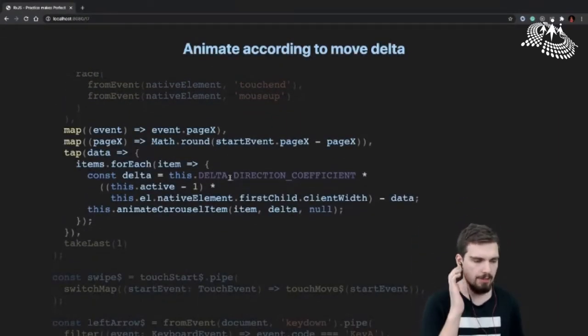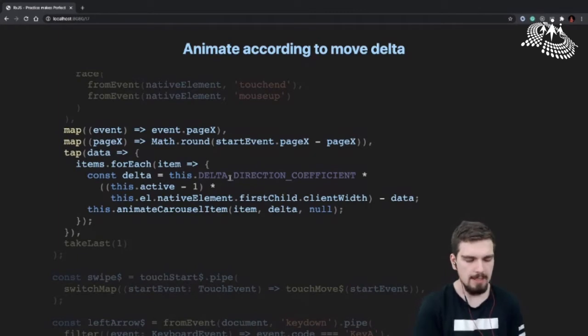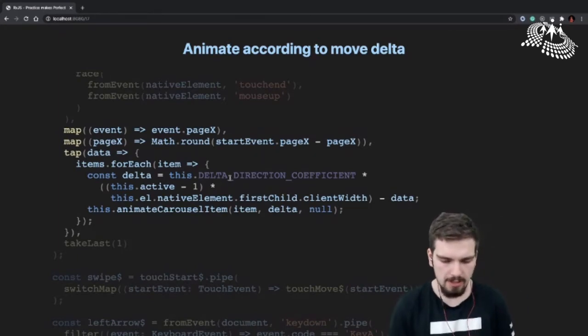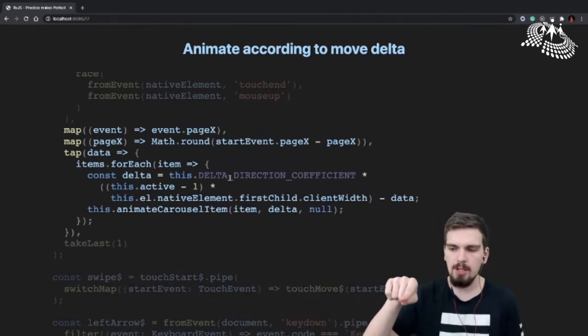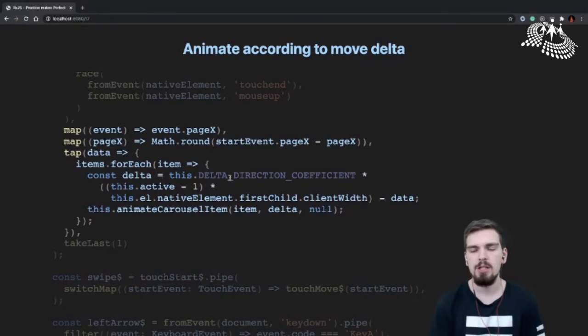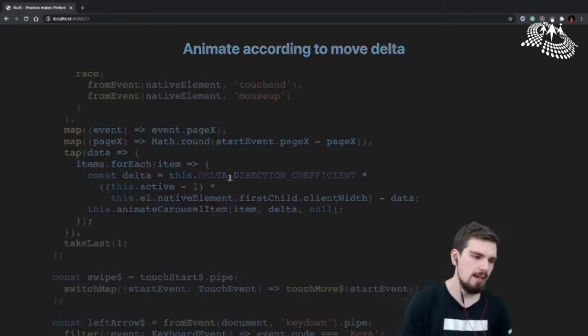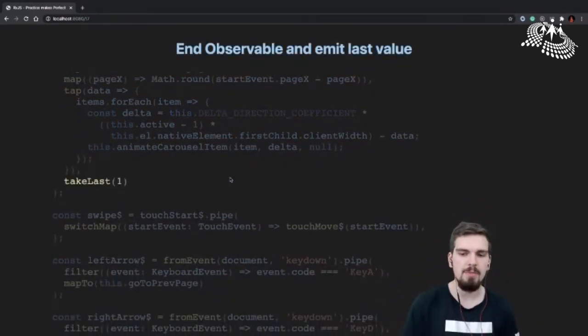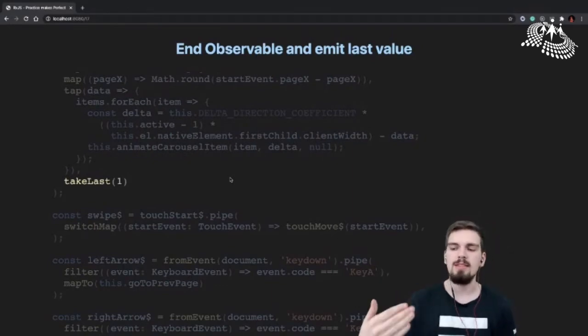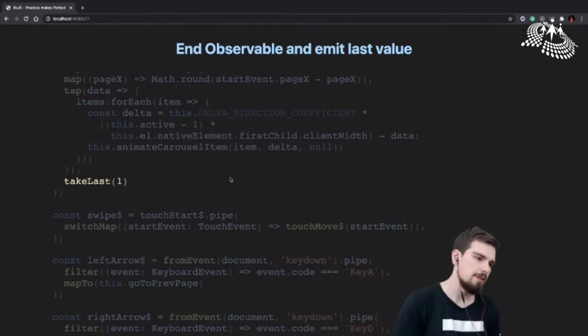Here, this is also, again, the calculation logic that I did to calculate the delta from the start point where the user clicked the first time to the point where the user clicked the last time before he released the mouse. And this last value is then emitted with the take last. And therefore, we also need this take until, because take last will wait for the observable to complete and then emits the last value from there.